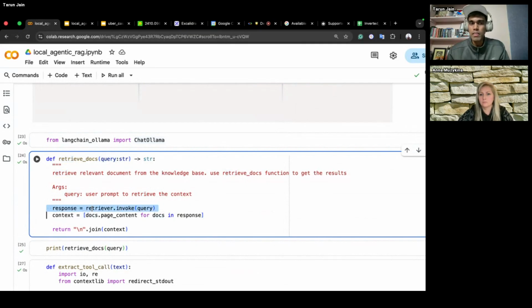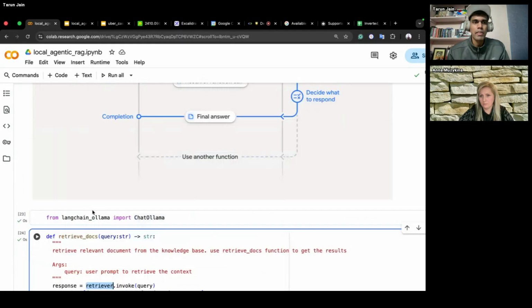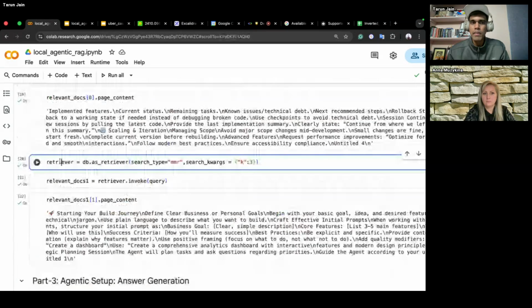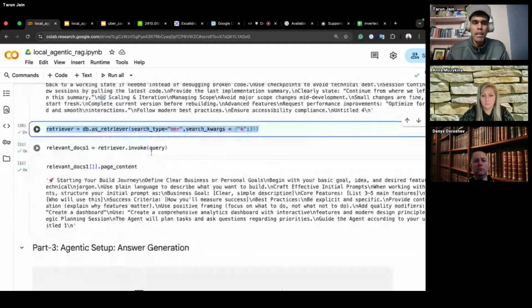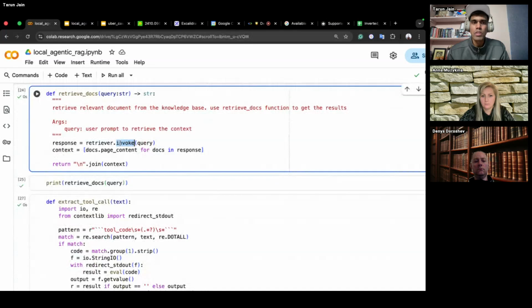So where does this retriever come from? We have defined it here. If you see, retriever is db.as_retriever, and what is the search type? The search type is MMR. MMR is nothing but maximum marginal relevance. And how many chunks do I need? I need only 3, right? So this is what we are defining here, and in order to run it, you just have to use invoke.